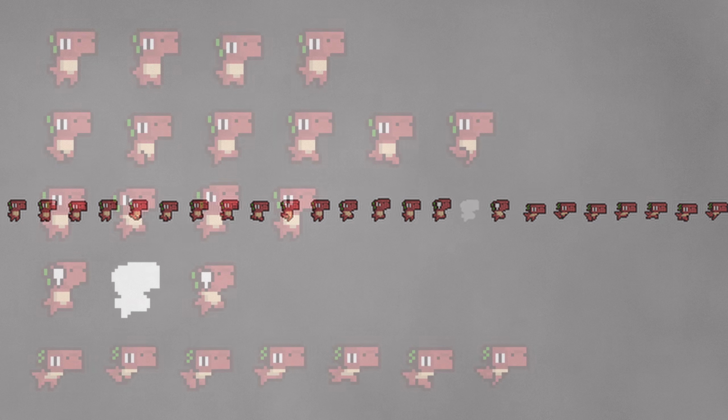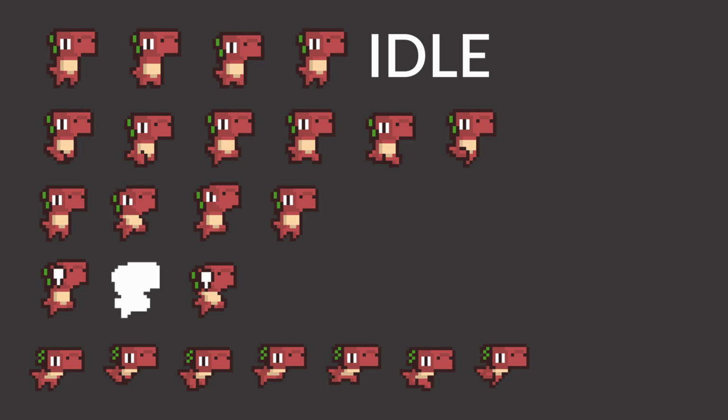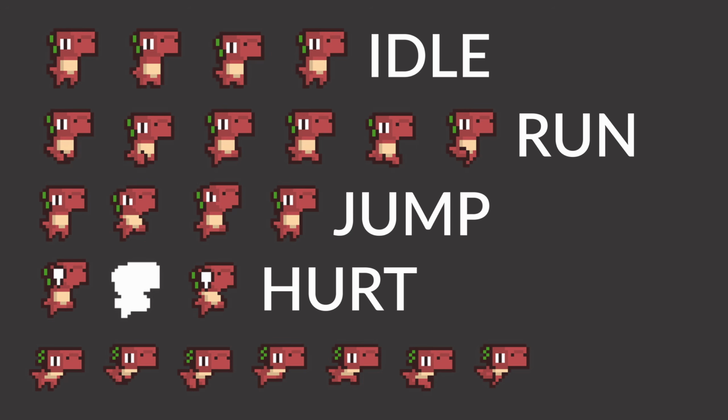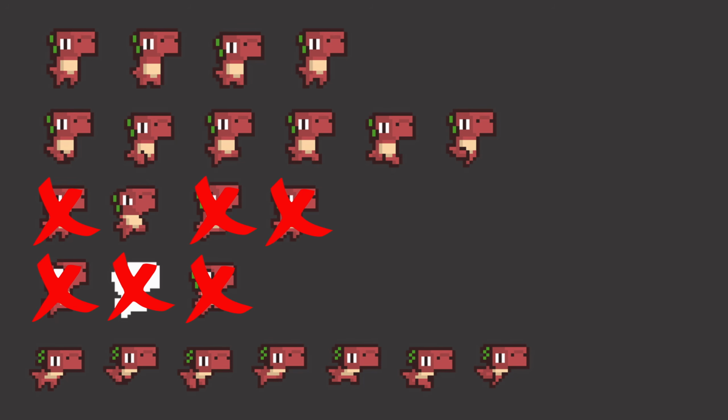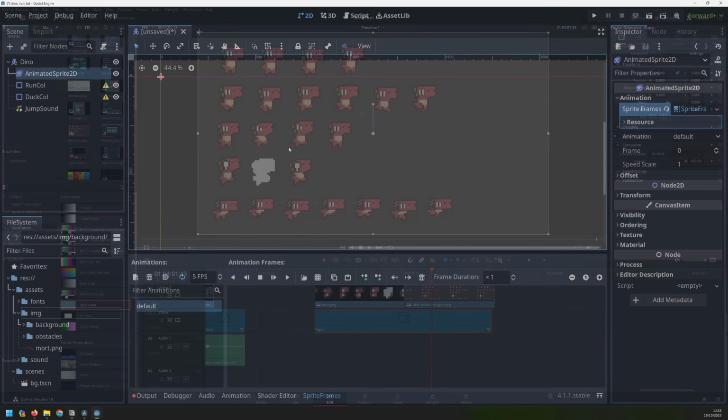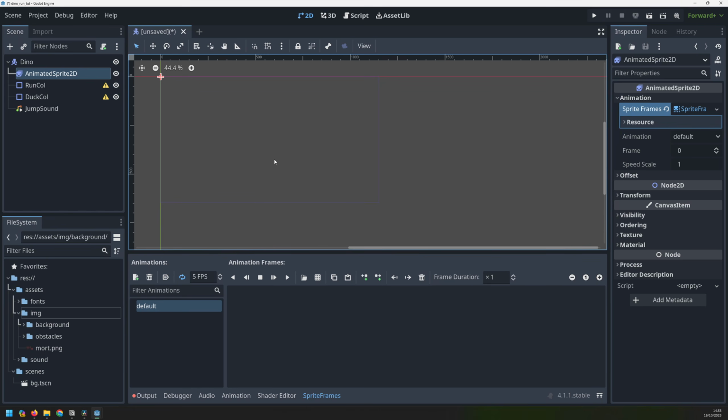The sprite sheet I'm using has all the images in a long line, and these are the animations that it contains. There's the idle animation, running, jumping, taking damage, and lastly the ducking animation. I'm not going to use all of these images, so for jumping I only use one still frame. I don't use the take damage or the hurt animation, and for the ducking down animation I skip out that first image. Now I can begin setting up the animations in Godot.